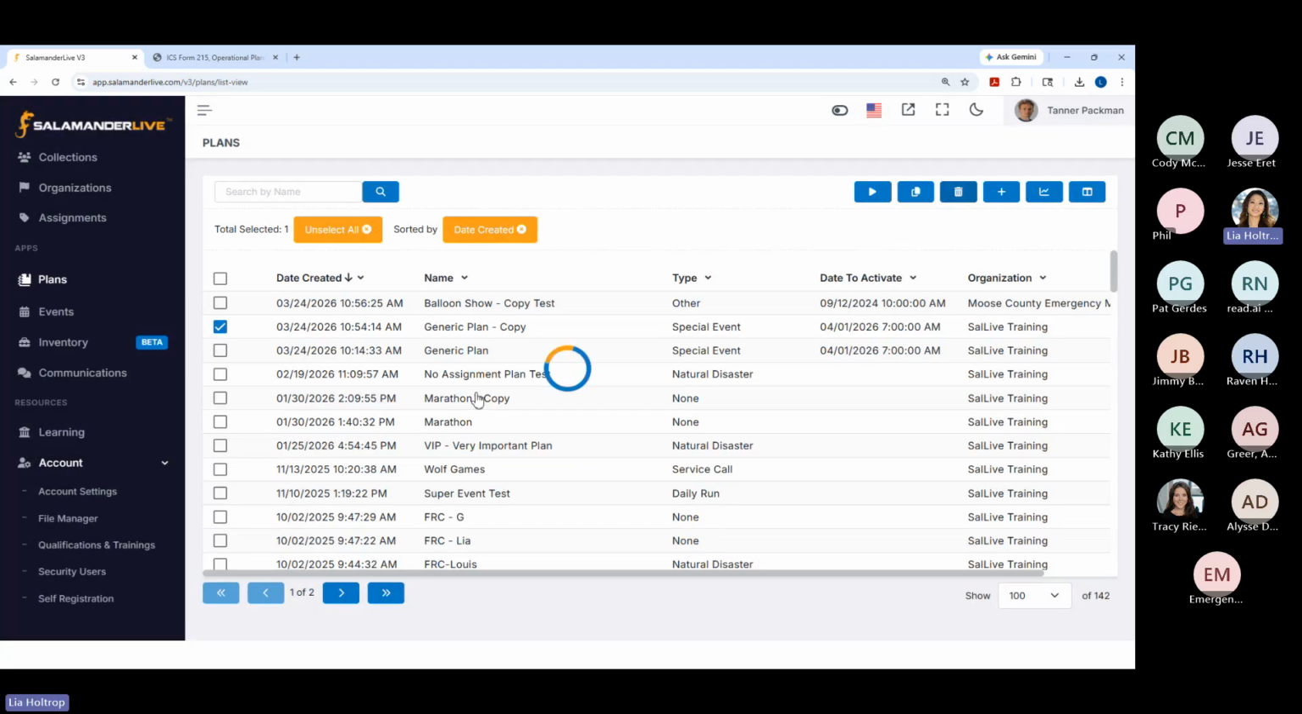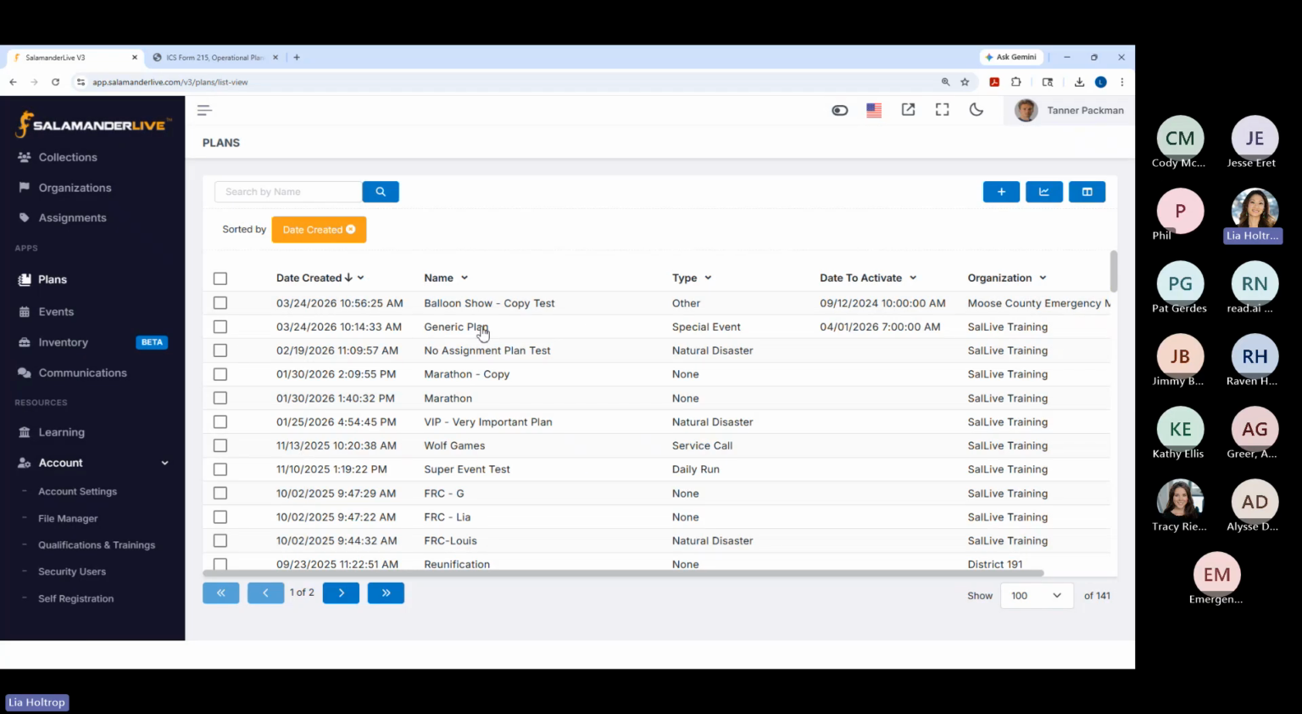So that will delete it, no longer available, but you still have your generic plan over here that you created beforehand. So if you made a copy, didn't like it, you can start from scratch again if you wanted to. Last but not least is the functionality to activate, which is the very first Start Now button.